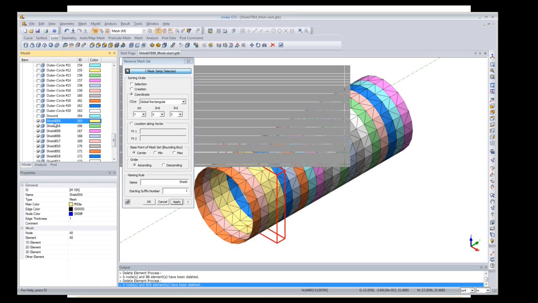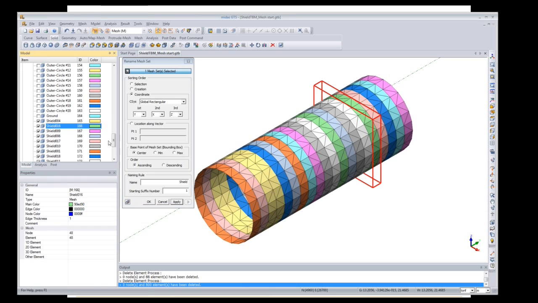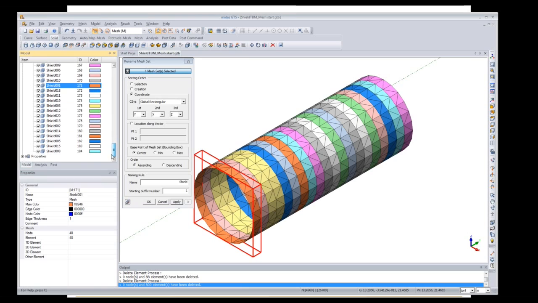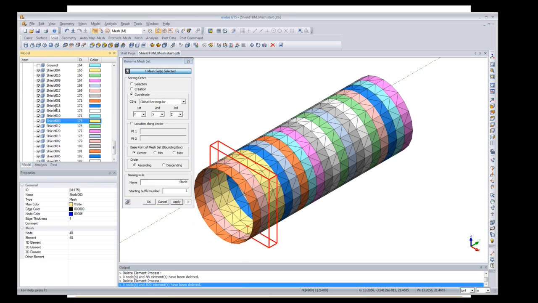Once I do that, you can see they are aligned. So this is shield number 4, this will be shield number 16. So they are not ordered here, but in sequence, if you see, shield number 1 is right here. Then if I say shield number 2, it should be somewhere here. Shield 2, then shield 3, and so on and so forth.